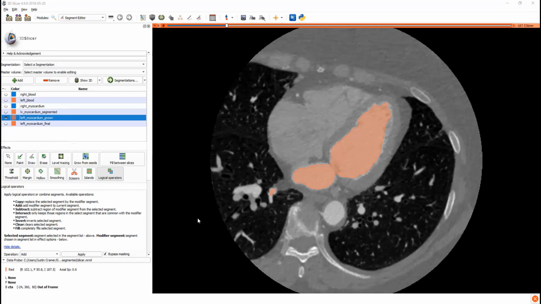So now we need to make a thin shell out of this left myocardium grown segment. If you remember back to how we did this with the right side of the heart, we used the hollow tool to do that, and that is the fastest and simplest way to do it. But for this side of the heart, I'm going to show you an alternative way of getting the same result. It's a couple more steps, but it highlights one of the more useful tools in the segment editor as well.